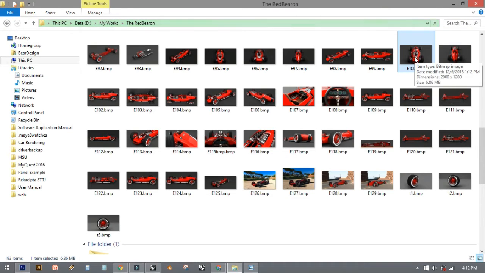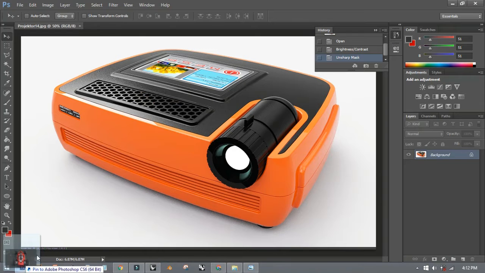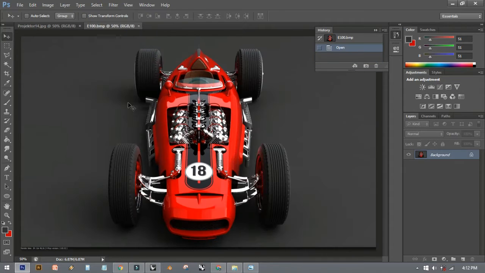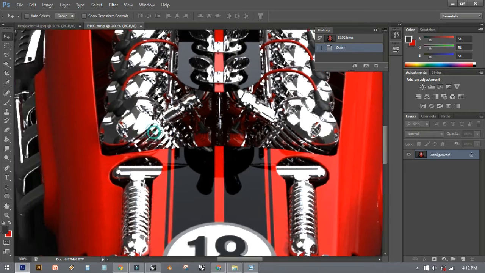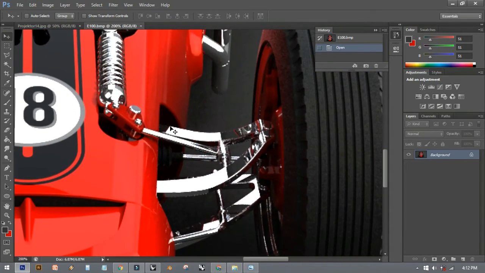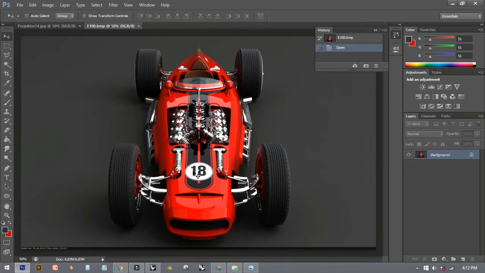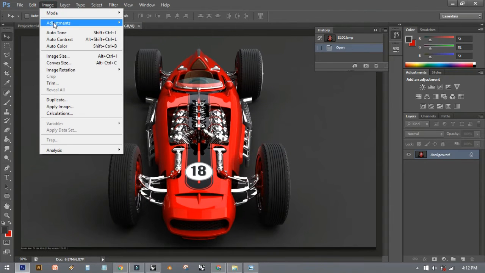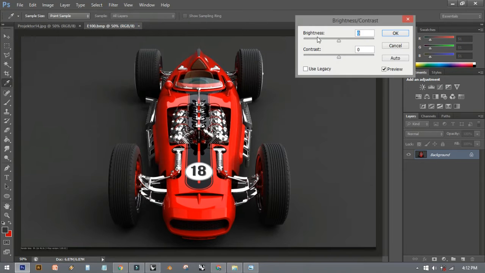This one is also a raw picture, already done in V-Ray. It has a black background, but if you zoom in, it has a few details that are not really seen. So as usual, you can adjust the image: Image, Adjustments, Brightness and Contrast. Before this, we can use the brightness contrast.